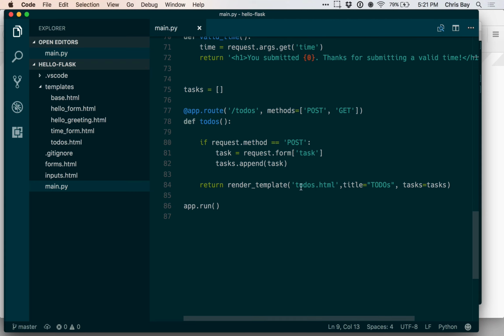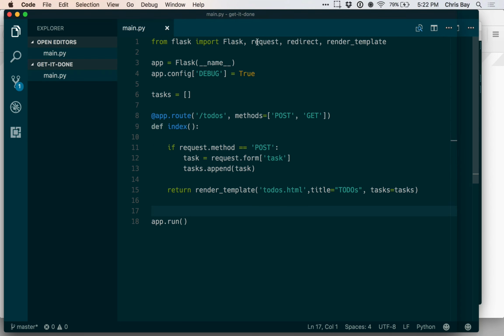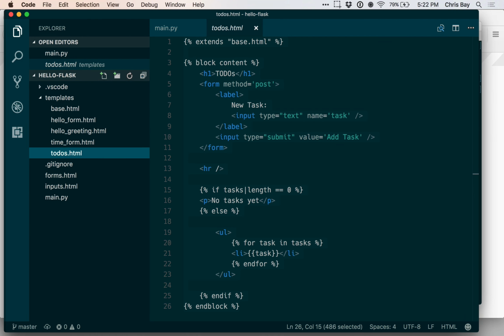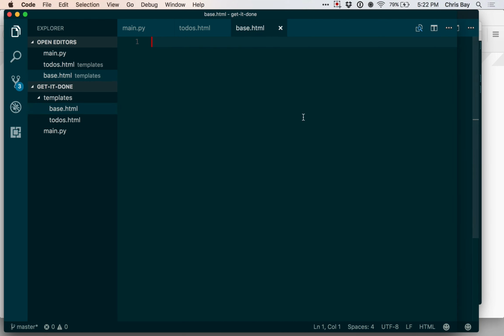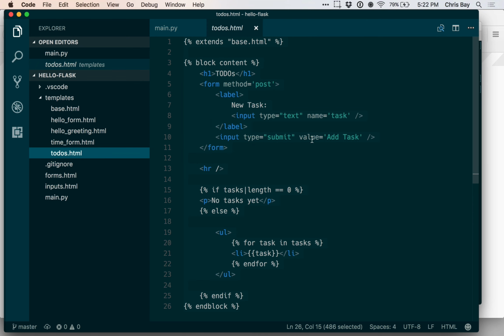I used some templates though. Notice I used the to-dos template, and the to-dos template extended the base.html template. So let me bring those templates over to this application as well. So I'll first create my templates directory. And then within that, I'll create a todos.html and base.html. And then I'll go get the contents of those two files from my previously built code.